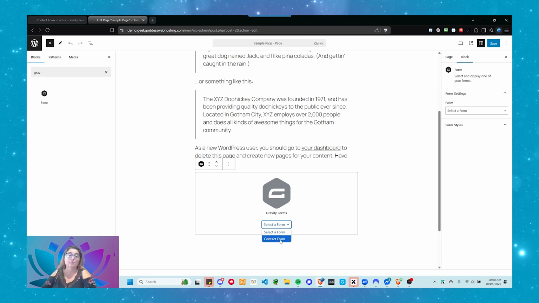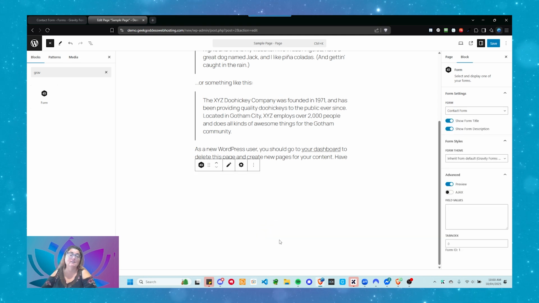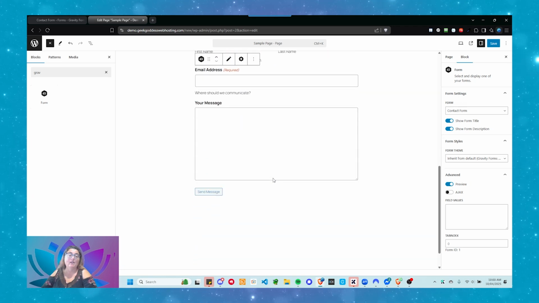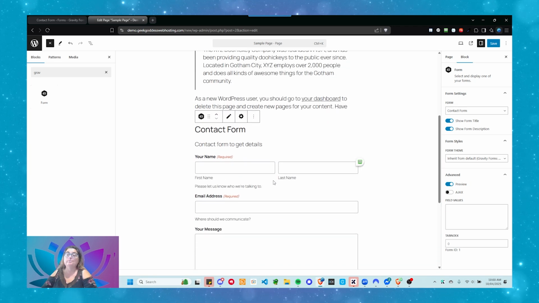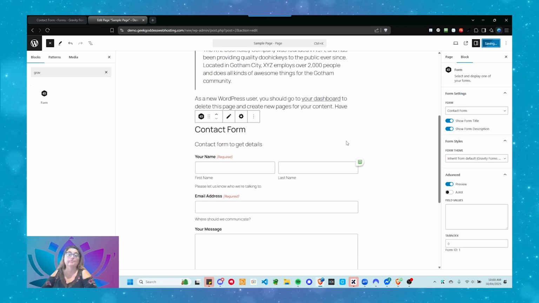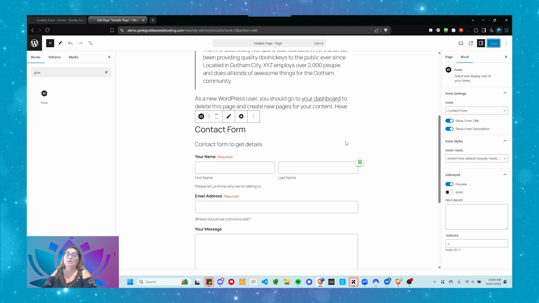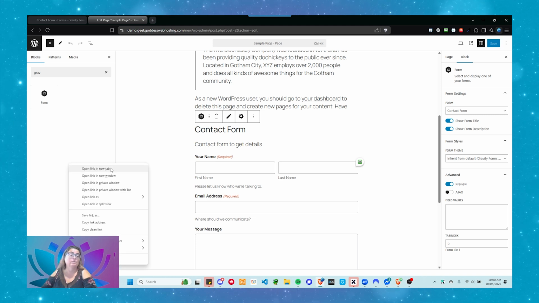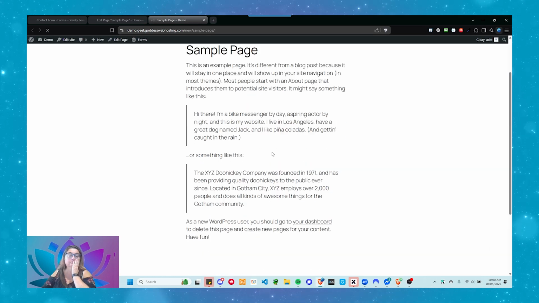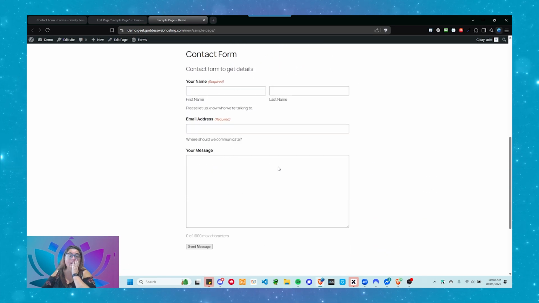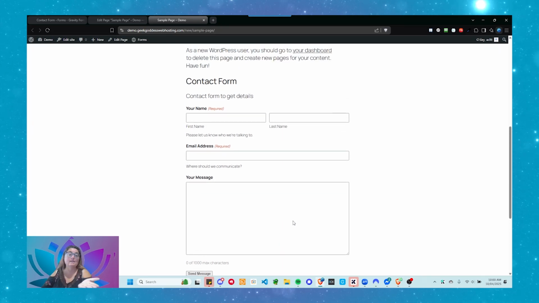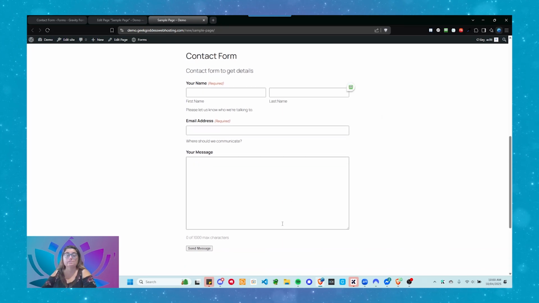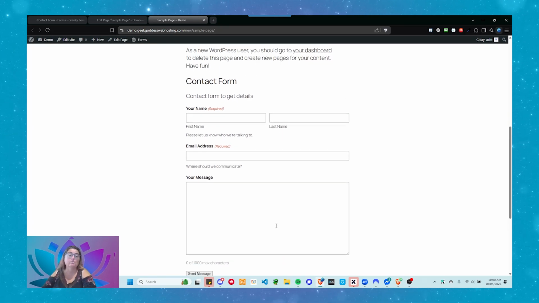We can select the form. We've only got one form. Select the form, and it puts the form in there for you. Click save. And now if I go and do a view page and scroll to the bottom, there's our form. Our form is there. It's ready to go. It looks pretty reasonable straight out of the box.